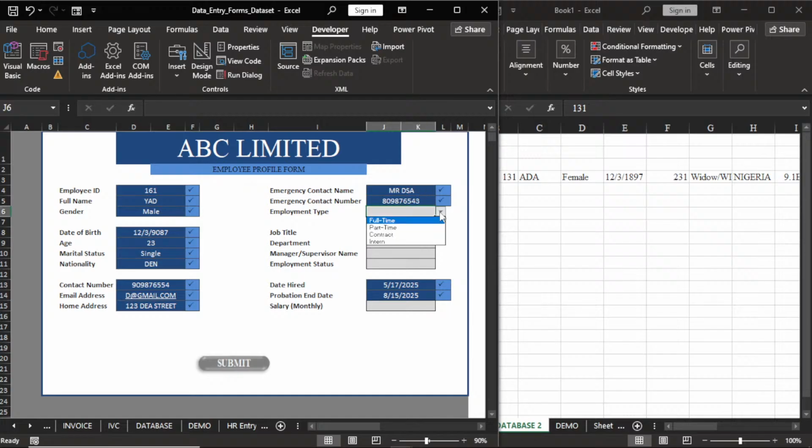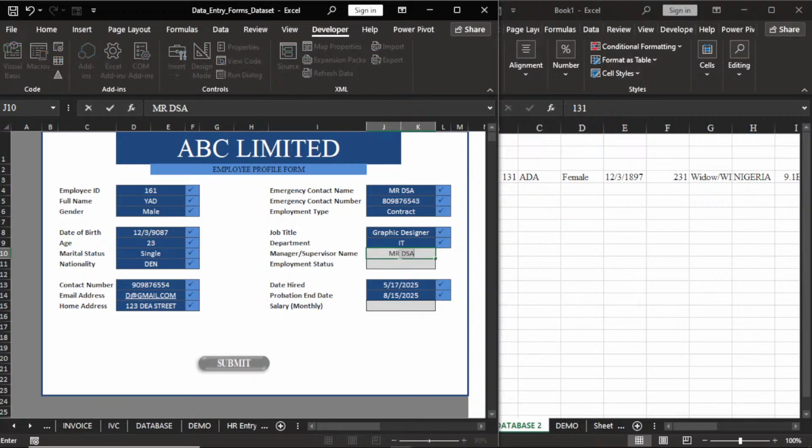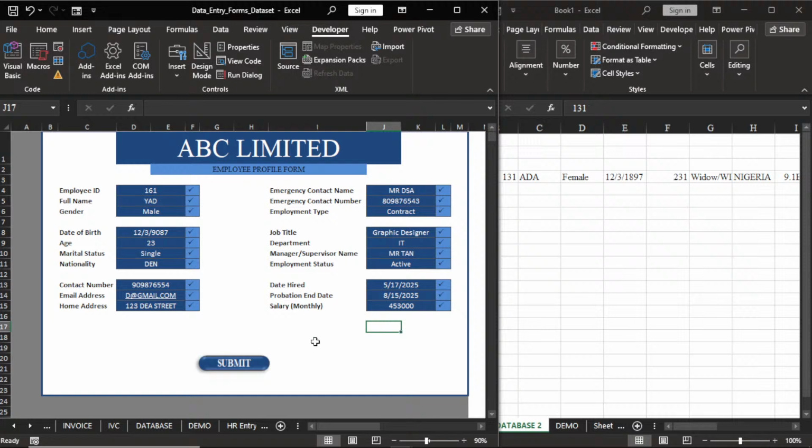Employment type, we can say contracts. Job title, we can say IT support or graphic designer. Department, IT. Supervisor name, Mr. Chan. Status, active, and then salary, whatever. Now automatically this becomes active.